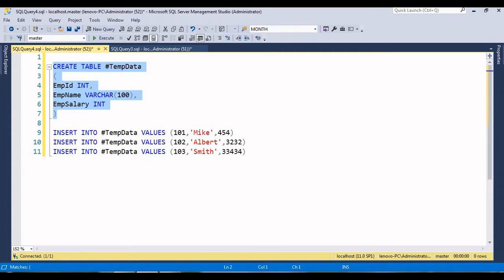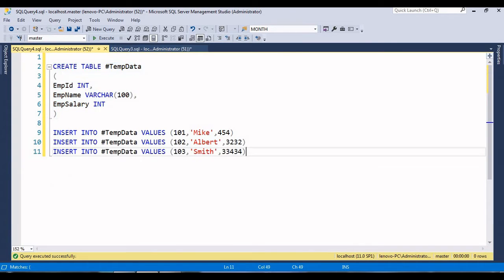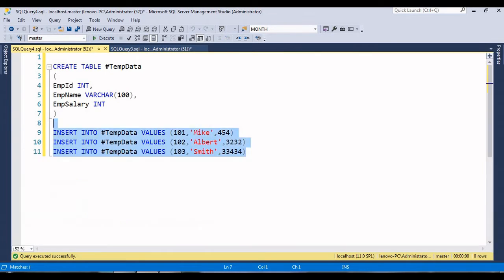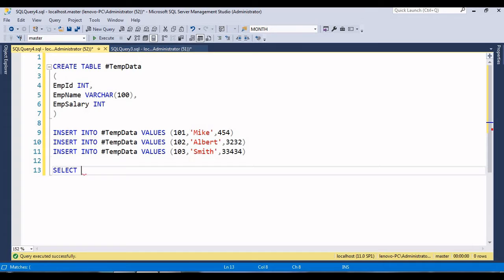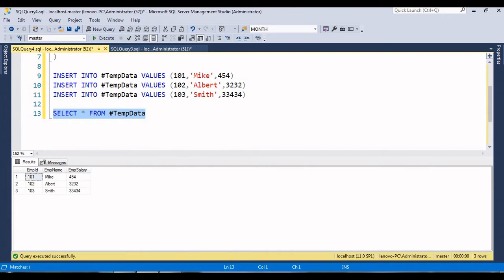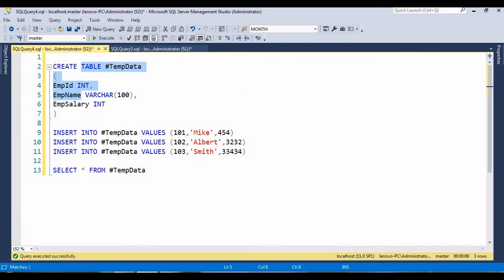First I'm creating the table. The table has been created successfully, and we'll try to insert the sample data also. Okay, the sample data is also inserted successfully. This time I will fire a select statement and see whether the data has been created successfully in the temporary table or not. Select star from temp data. Okay, so now the data has been inserted successfully. This looks like all the activities for table creation, inserting data and selecting from the table.